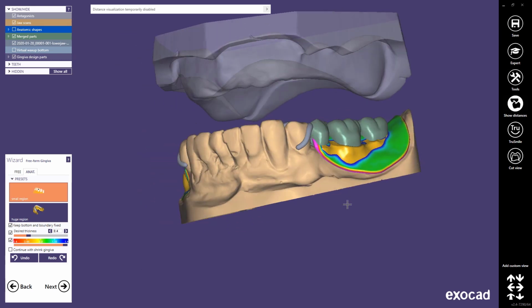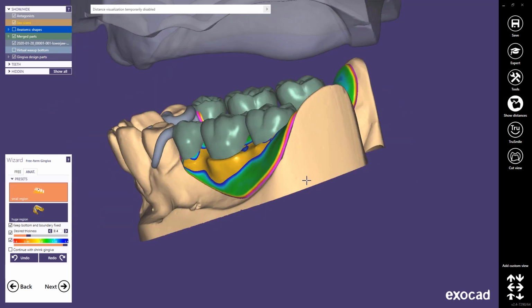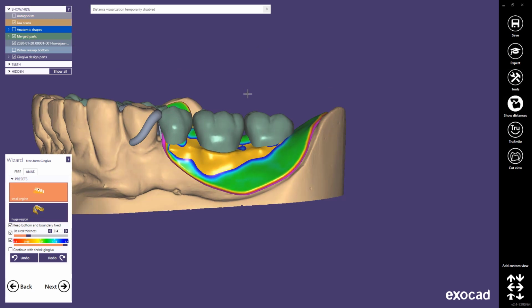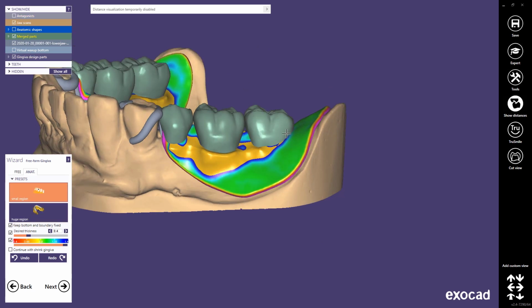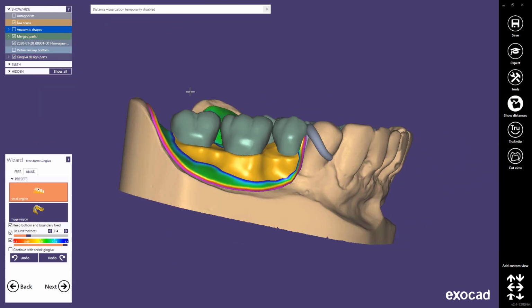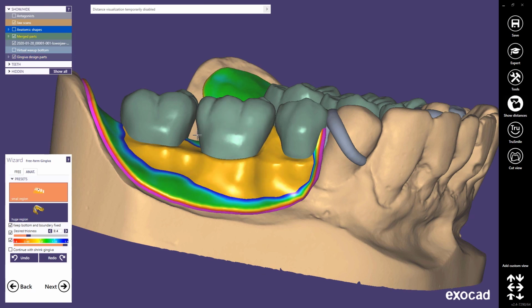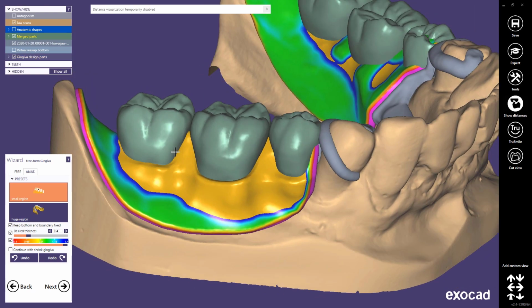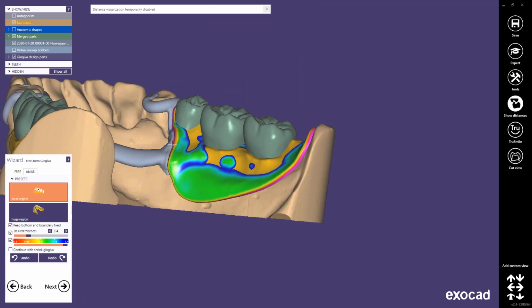In this next step, you can freeform your gingiva design. You have your anatomic tools and also your classical brush tools as always. Color-coded, you can see the thickness of your gingiva design. In this case, the green color indicates a thickness of 1 mm, which was the thickness parameter I chose in a step beforehand. If this is too thin for your liking, you obviously can choose a thicker parameter beforehand in the step while designing your gingiva.